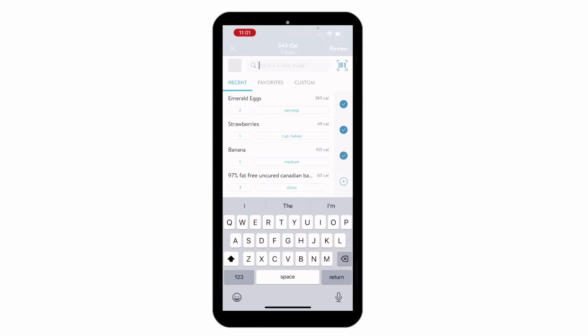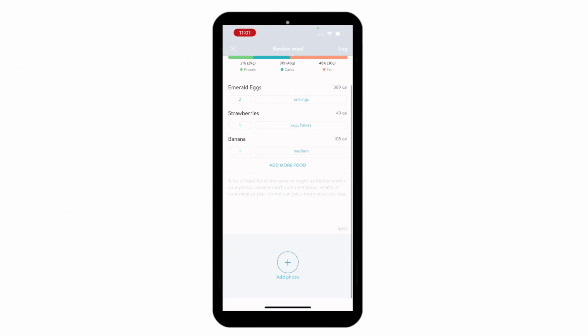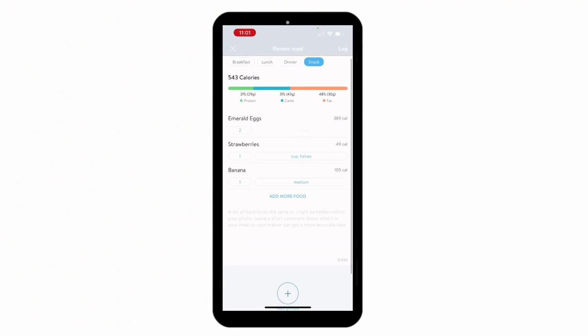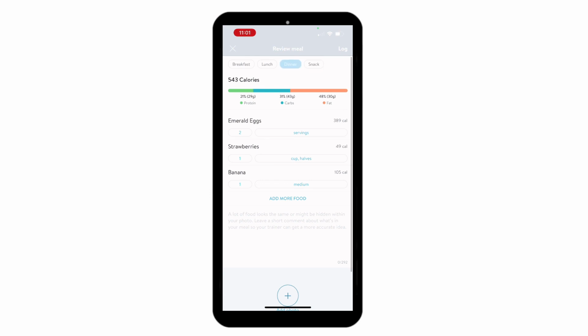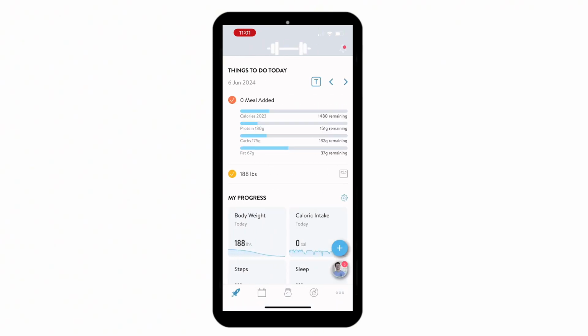Now, once you've added things, you hit review, and you can look to make sure it's all the right stuff. At the top here, you'll notice you can switch which meal it is that you're tracking, so you can click that. You can add more food if you need to at the bottom there. And then you can switch the servings and all that if something's not correct. And then you can log it. Once it's logged, it's going to show that progress on your main screen there, and it's going to tell you how many calories you have left and how many macros for each.